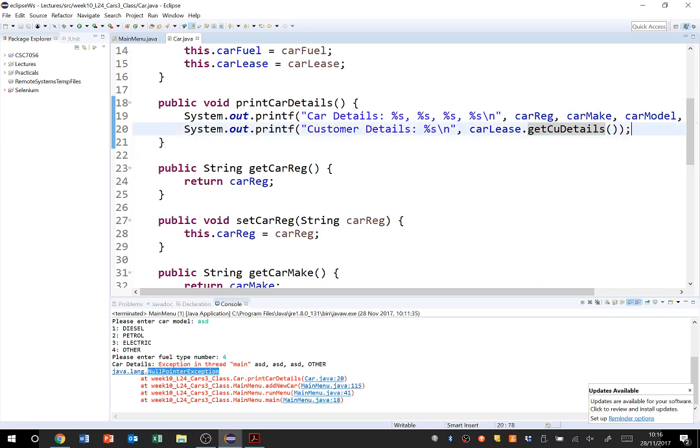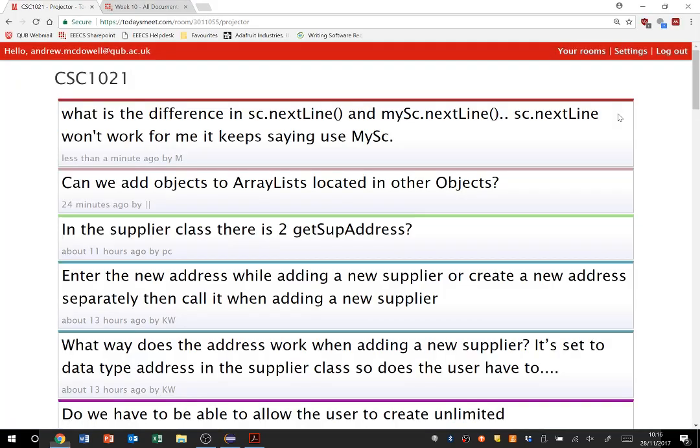Before we get stuck into that, that's pretty much our recap done, so we'll see if there's anything else through today's meet. So what is the difference between next line and next line?